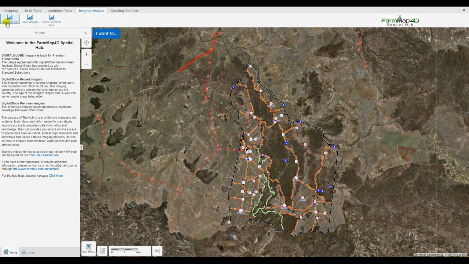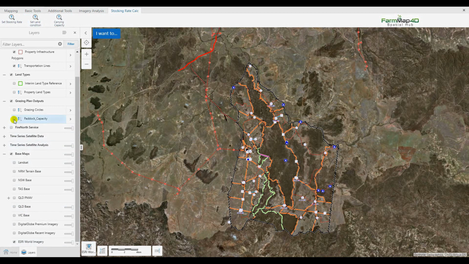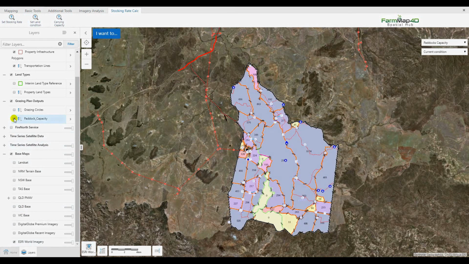The fourth tab, called Imagery Analysis, contains 3 different tools allowing you to look at trends and comparisons in the fractional ground cover data over time for both your property and the local region. The fifth tab enables you to calculate safe carrying capacities for your property and paddocks based on paddock size, the spatial arrangement of water, land types and their sustainable carrying capacities, land condition and the distance from water.